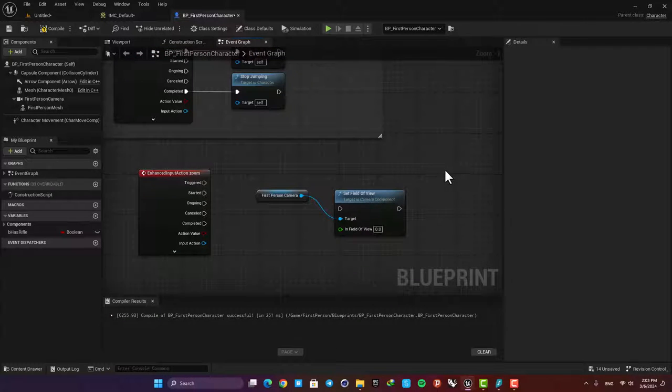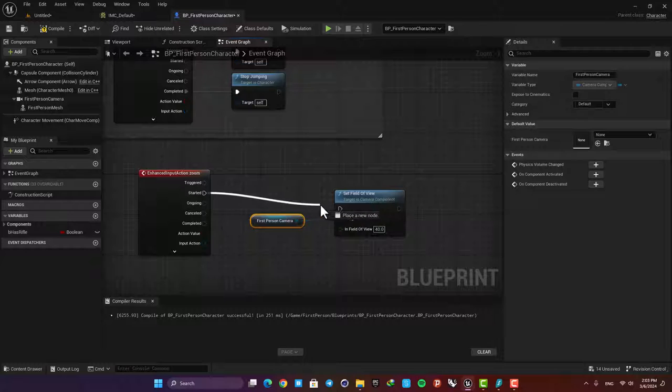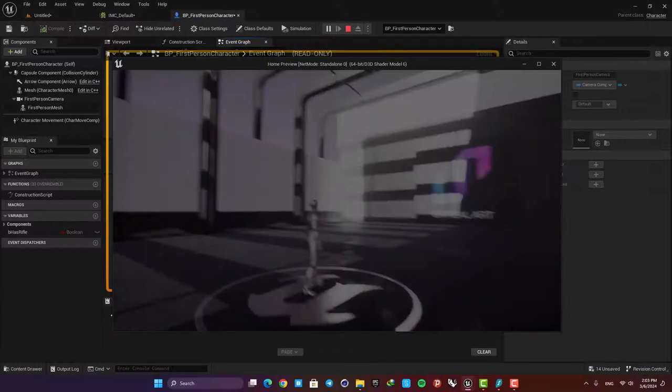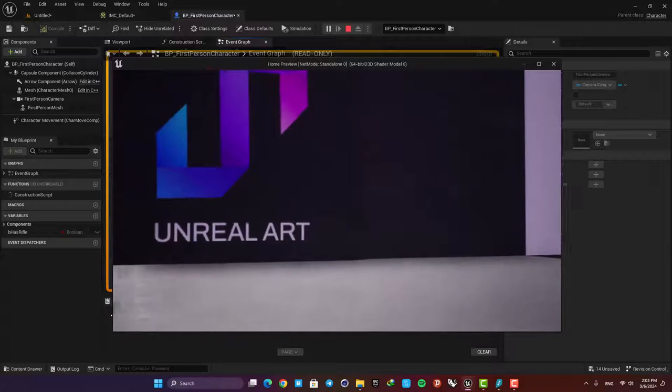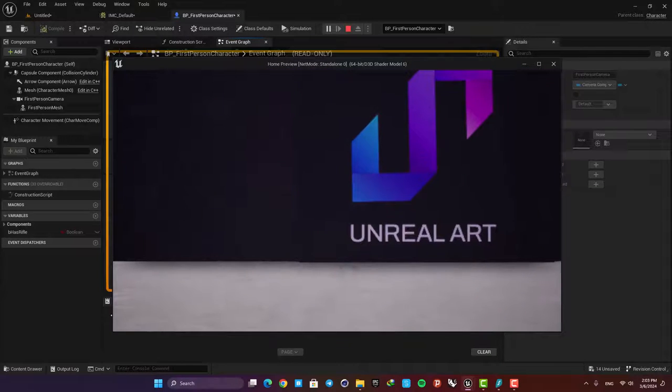Our default field of view is 90 degrees. So for example, if we set this on 40 and then call it by the key we made, we can create the zooming effect. Here, as you can see, when I hit Z, my camera is zoomed in.